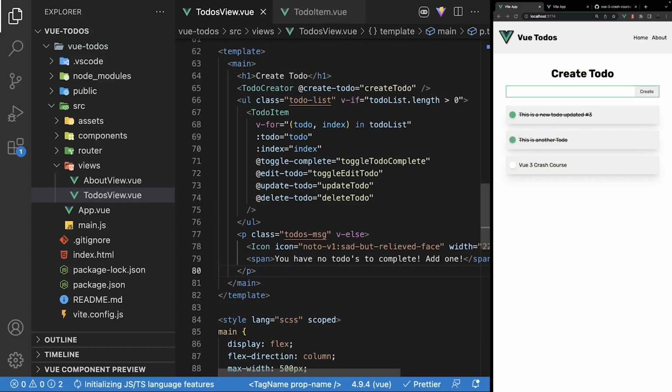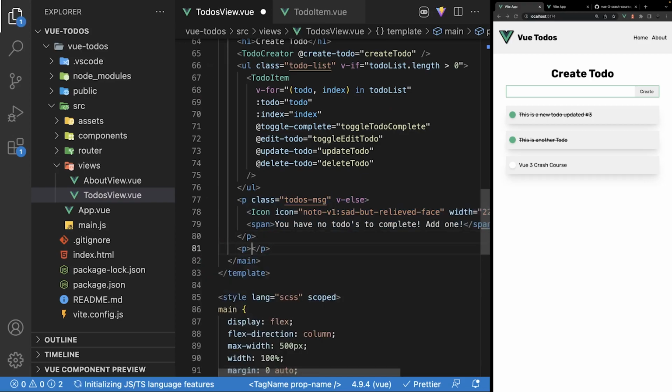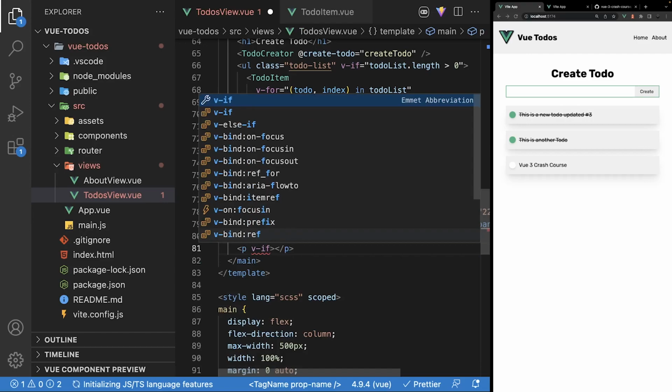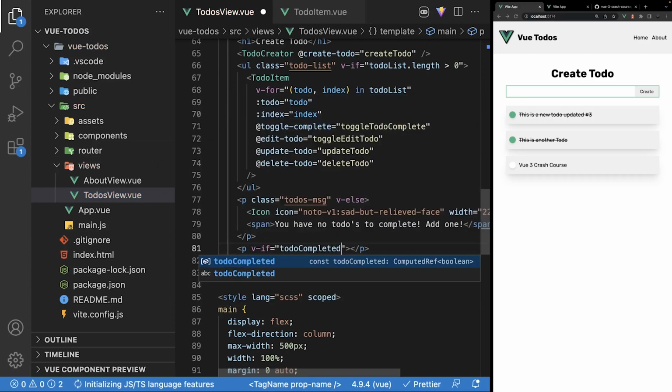So now that we're able to track when all of our to-dos are completed, we're going to output a message within the application when all of our to-dos are completed. Now beneath this paragraph element, we're going to create another one, so we'll say p, and we only want to show this paragraph if our to-dos are completed and if we actually have to-dos within the array. So we're going to use a v-if directive for this, and within this directive, we're going to say todosCompleted, and we also want to check the length of the to-do list array and make sure that this is greater than 0.